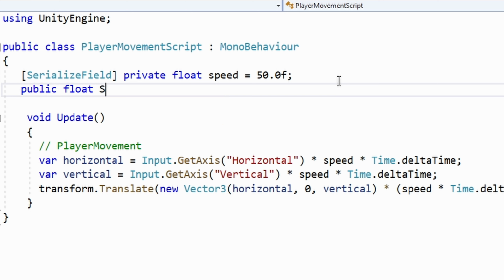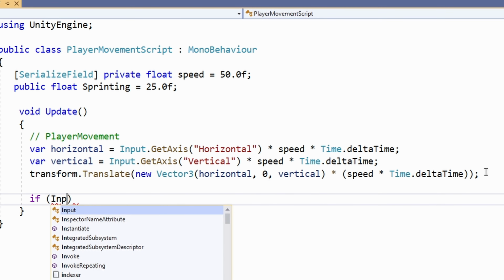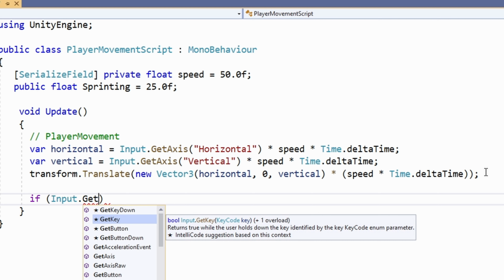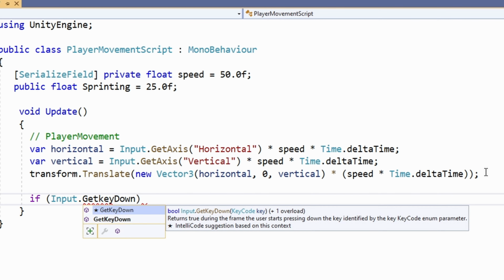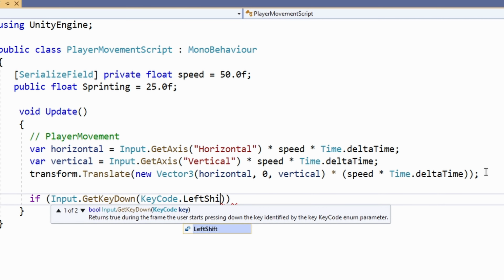This public float is going to be our sprinting. And we're going to set this to 25. Go into update and write if input dot get key down, key code dot left shift.